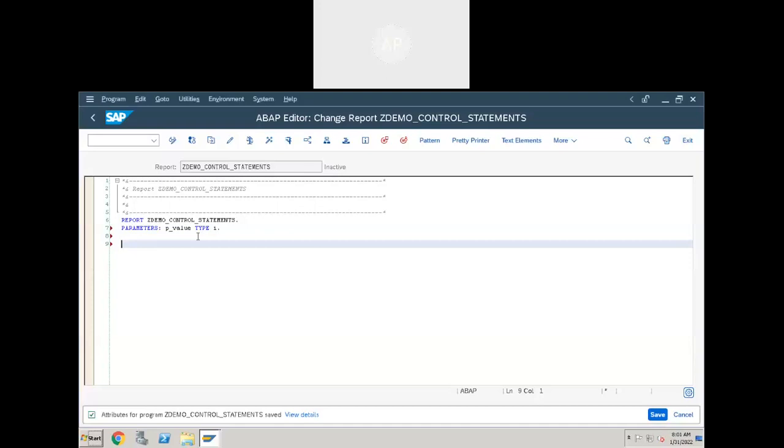How can you do that? Just observe here. We can achieve that using an IF statement. This is the statement we need to open. IF p underscore value is greater than. You can also use GT, that is greater than. What is GE? Greater than or equal to.